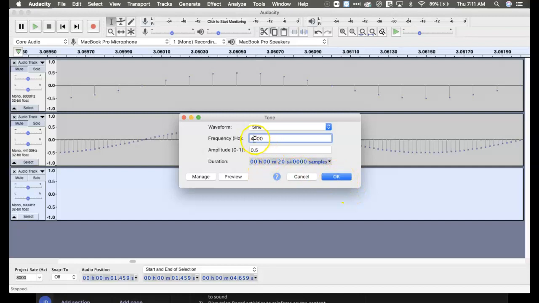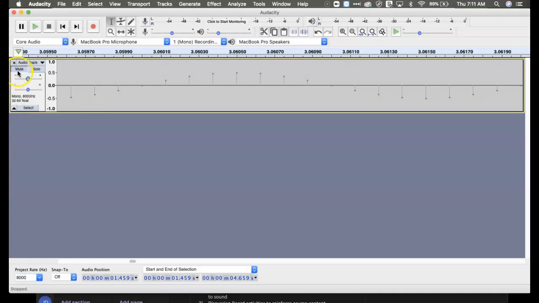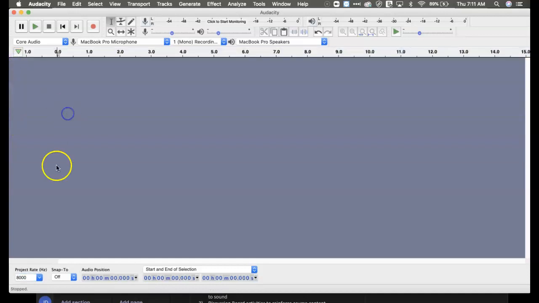Does that make sense to everybody? Hopefully it does. All right. So that's the sampling frequency. Hope that helps.